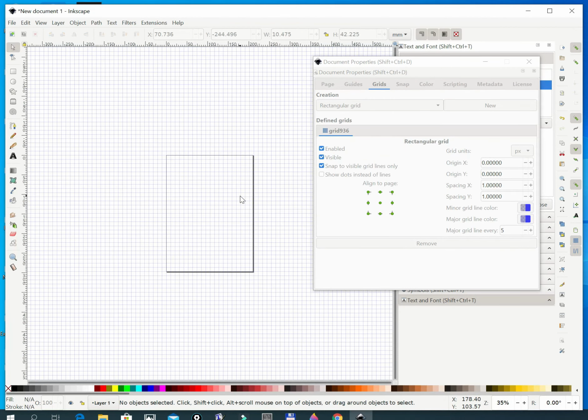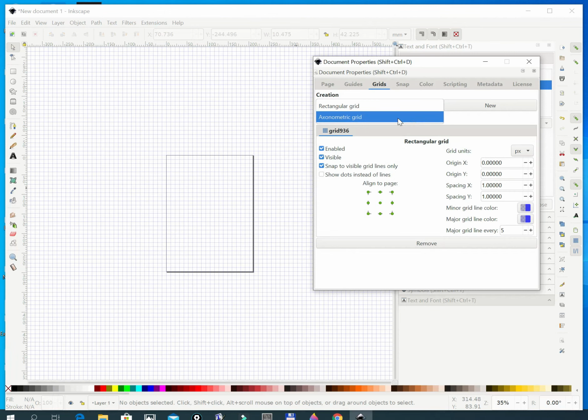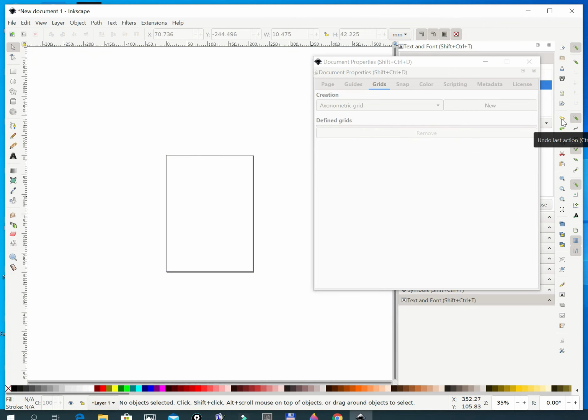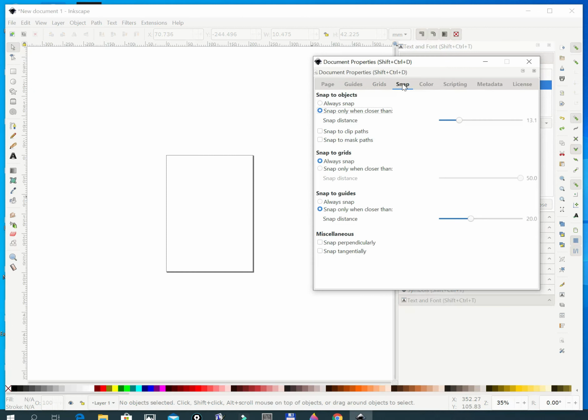If you don't like it, you can manipulate the X origin, the Y origin, and the spacing. I normally don't do anything. I use it as it is, but you can manipulate it and change colors and all. And if you want the other grid, the isometric grid, you just choose that and press new and it changes to that. If you don't want it, you go back to the original thing. Now we go to snap.